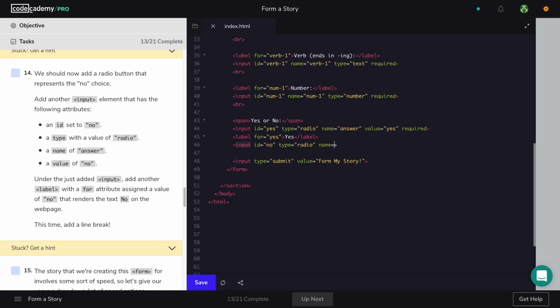We'll have the name be also answer. The value will be no, so that will be the actual value of the radio button. And we'll set the required boolean to be true. Lastly, let's add a label as well. The label will be for the no, and the label will render simply no on it. So let's go ahead and save that.